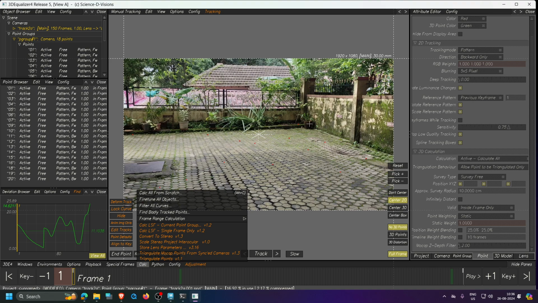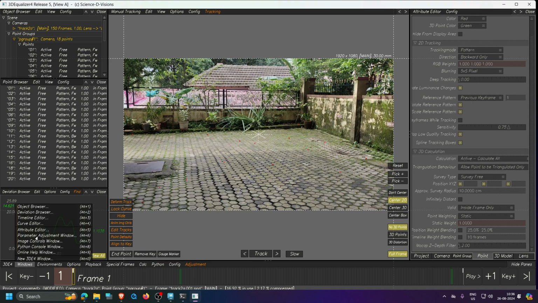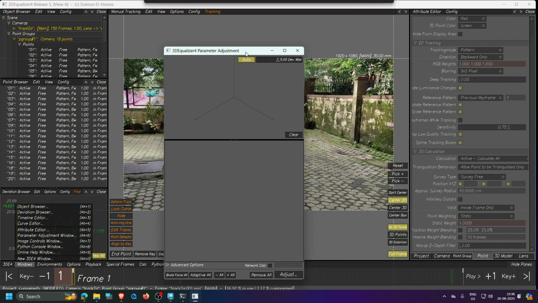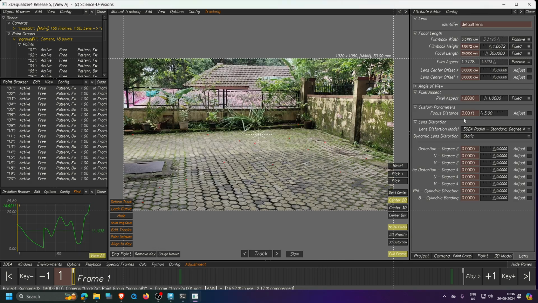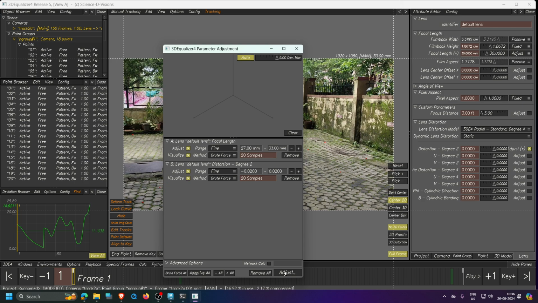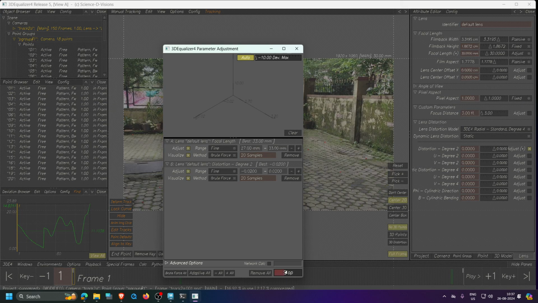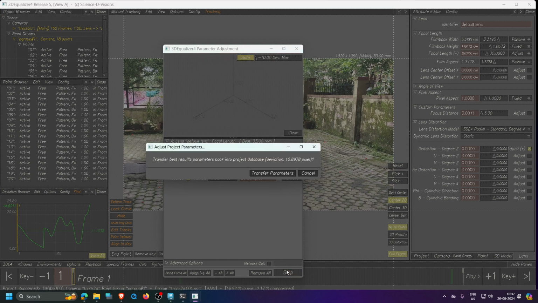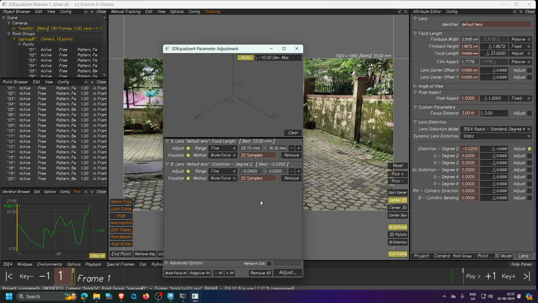Okay. So then we'll go with window, adjustment, select the lens. We'll see automatically how much we can modify. Where is this lens distortion, focal length, adjust. I don't think it will reduce so much. See, 10.8978.